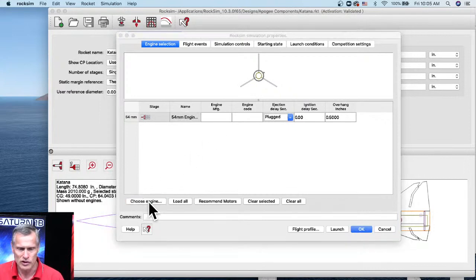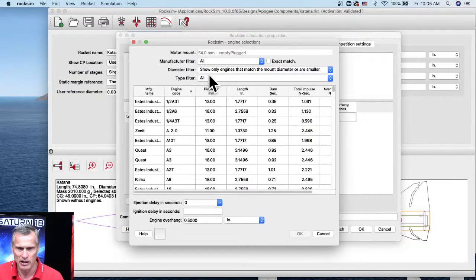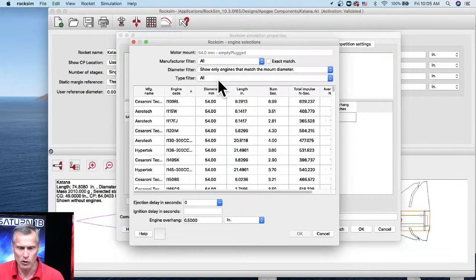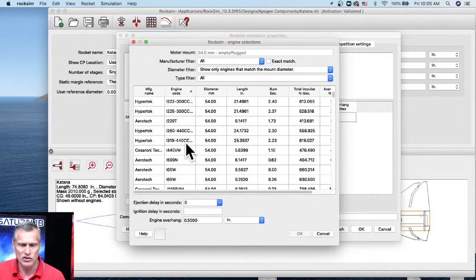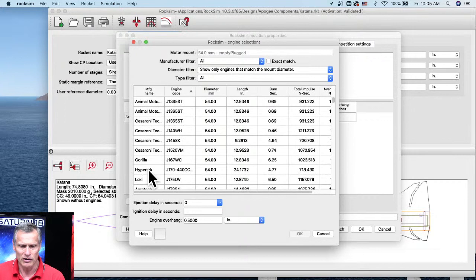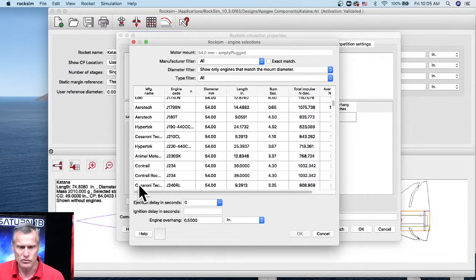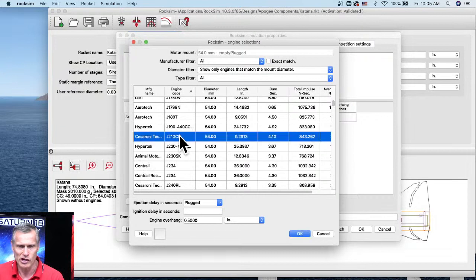So I'm going to choose an engine from the database, and I'm going to change the diameter filter right here to show only the motors that match the diameter, because right now it's showing me a whole bunch and it's just too many. So then I need to just select a motor, and it doesn't really matter which one I choose. Let's choose a Cesaroni J210 Classic.